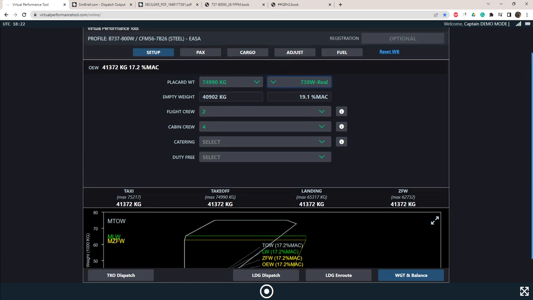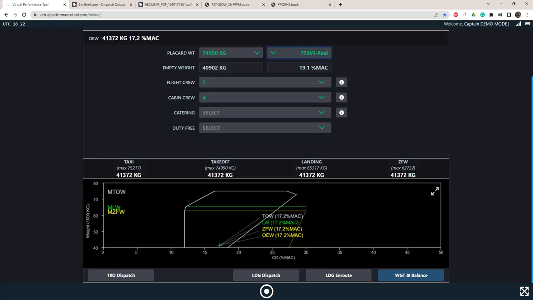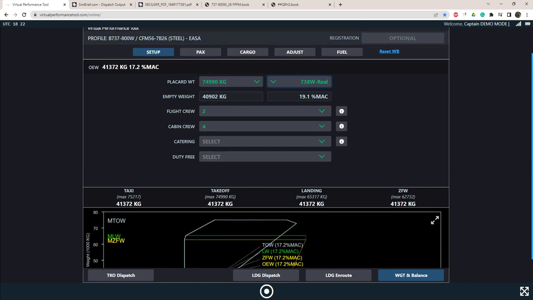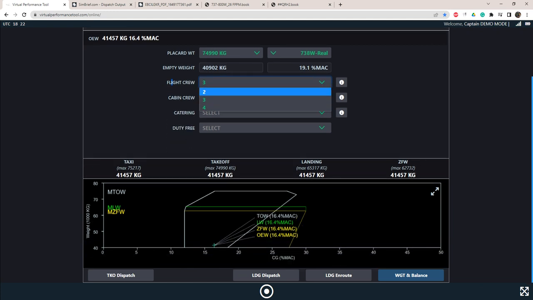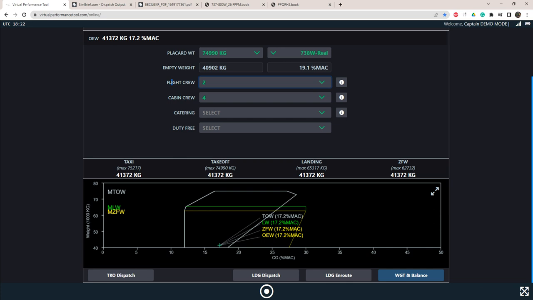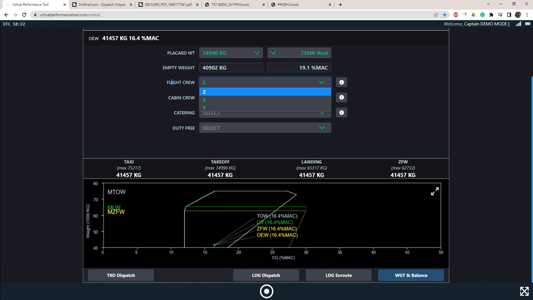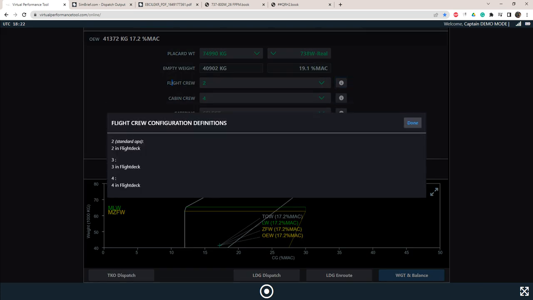Let's keep the real one for a sec, because there's some other pretty cool stuff here. Most add-ons will provide an empty weight and an empty CG, but here we can go a bit further. In detail, you can use extra crew that will be included in the weight. As you can see, as soon as you modify something, you see the CG moving. Same goes for the cabin crew, and you have a bit more explanation right here. But for the flight crew, it's pretty easy, standard. You have two in the flight deck, three in the flight deck, or four in the flight deck, which makes sense.